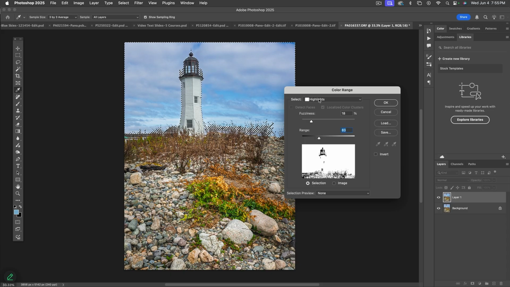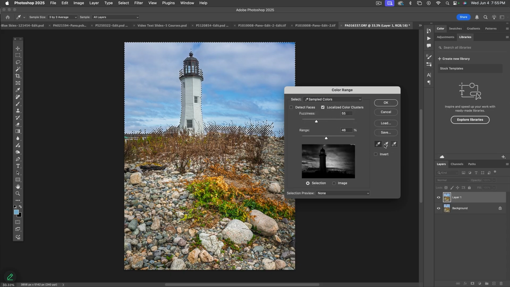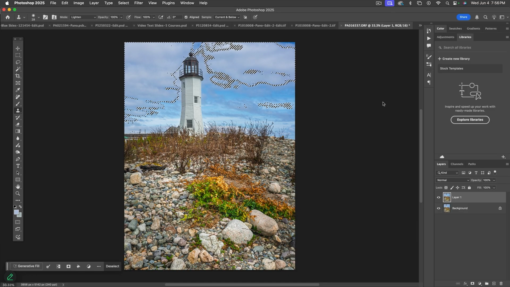Let's reset that. Let's just do sampled colors. Okay, so I want that. There we go. And I'm going to use the plus thing to get up in here. That looks better. And I'm going to subtract the lighthouse. I just want to get the highlights of the cloud selected. So let's hit OK on that.